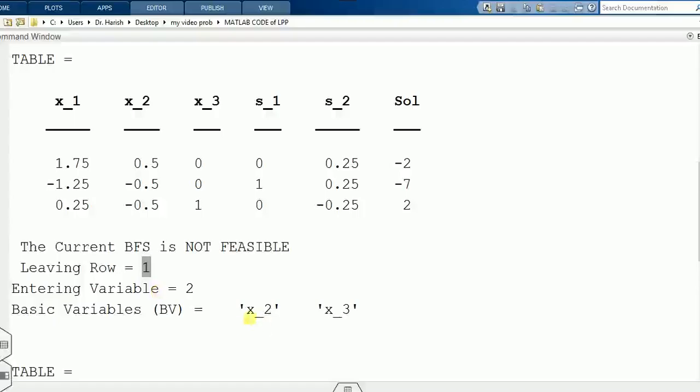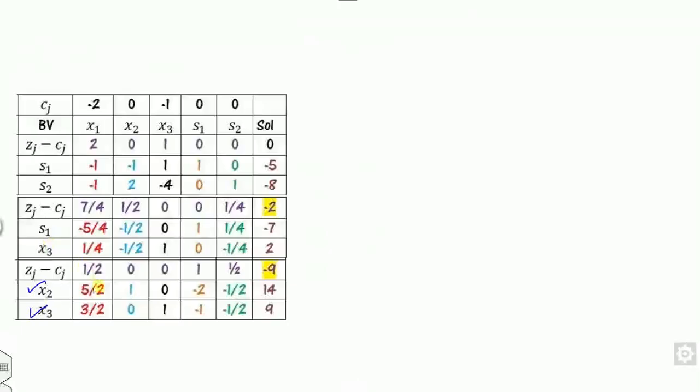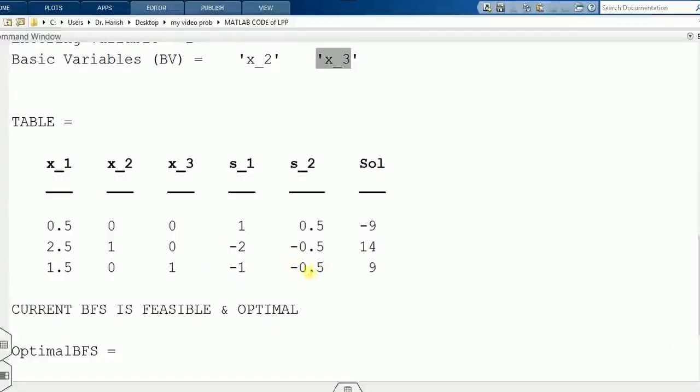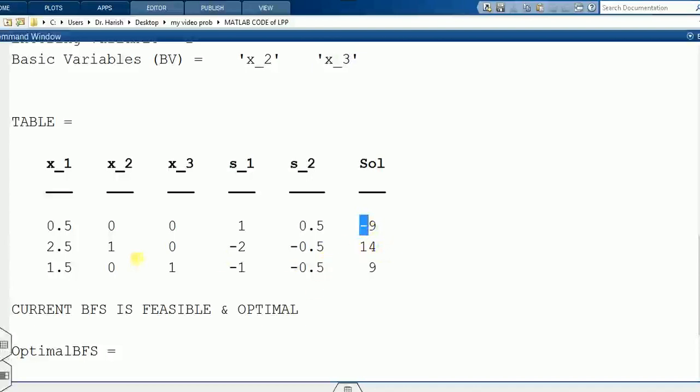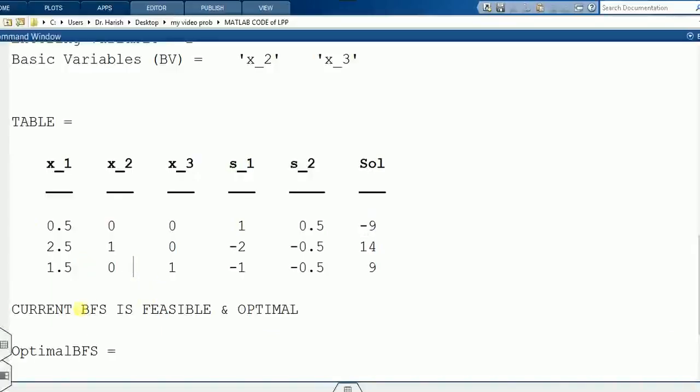Okay. So basic variables are x2, x3, and the updated table is 0.5, 2.5, 1.5, 0.5, 2.5, 1.5, and the last one is -9, 14, 9. Okay, now check whether this is feasible or not. Now look at that, all the values are positive, so your program will terminate. Current solution is feasible and optimal.